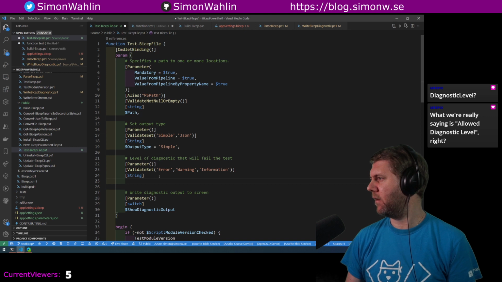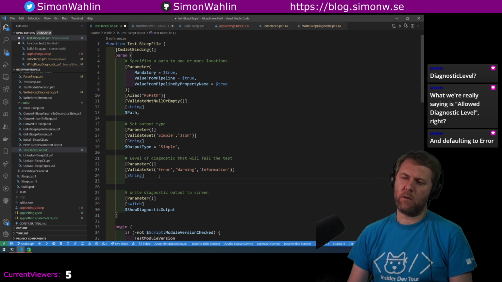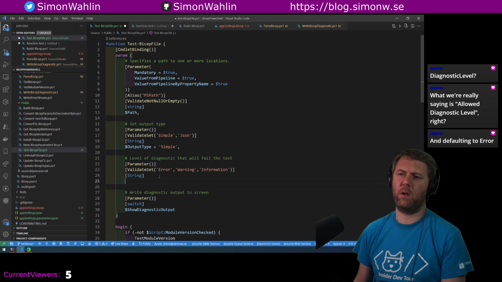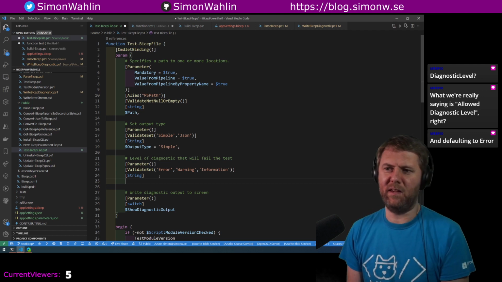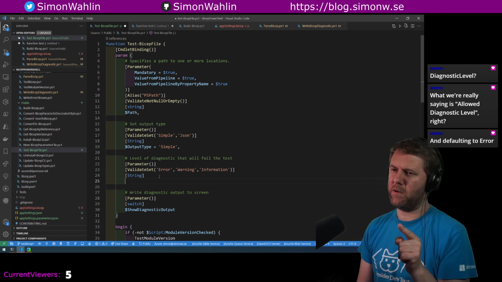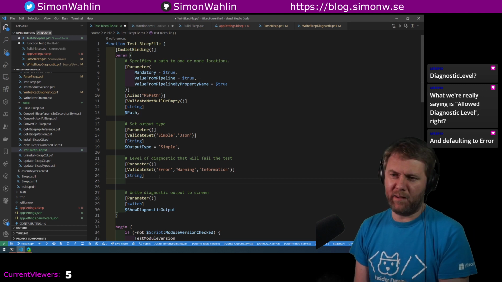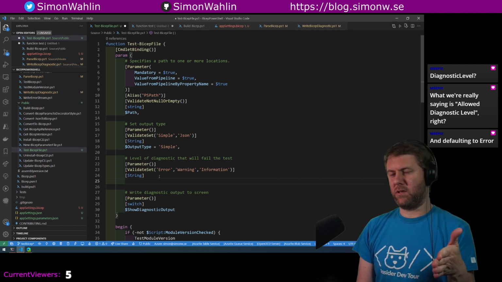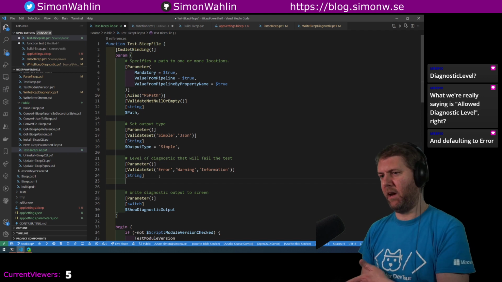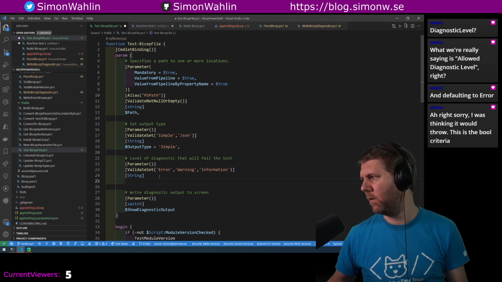What we're actually saying is allow diagnostic level, right? And defaulting to error. So if error would be allowed, then we would succeed if we get an error. So error is not allowed. Whatever we set here is not allowed. It's the lowest bar for failing. So it's like the last not allowed value.